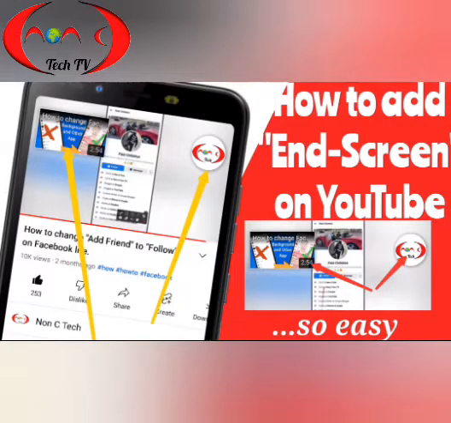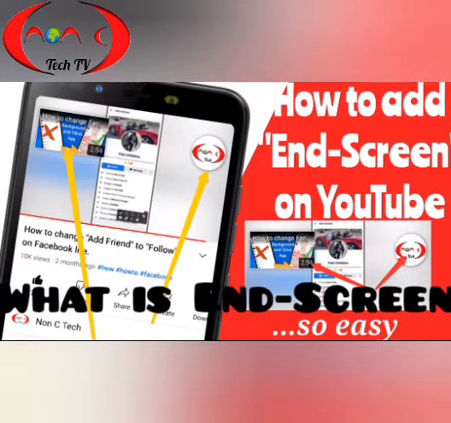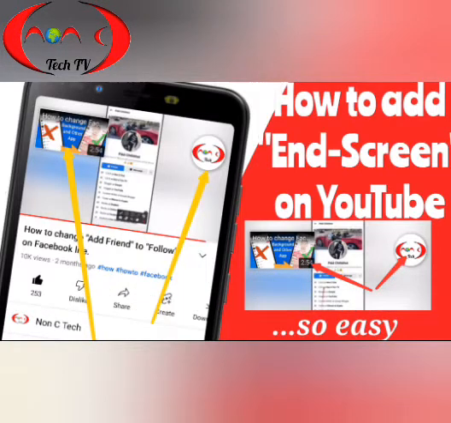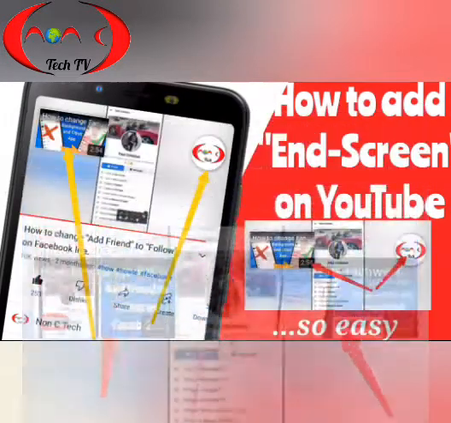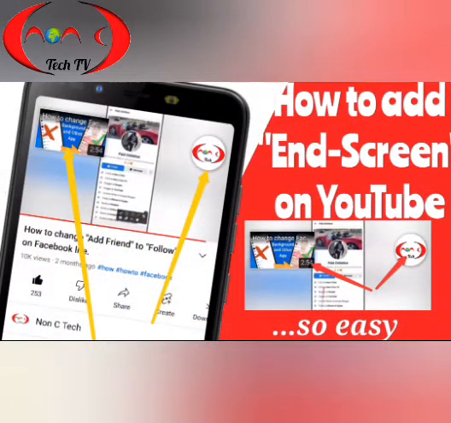How to add end screen video on YouTube videos. Firstly, what is an end screen video on YouTube? End screens are pictures displayed at the end of a YouTube video. These are videos, but they are normally shown with the video thumbnail and title, and they are added to get more viewers to your videos, especially when you have good thumbnails and titles.